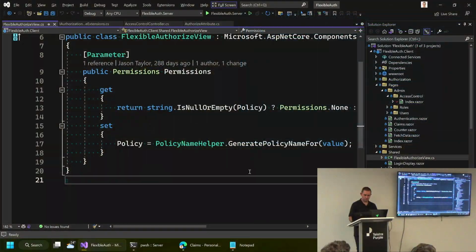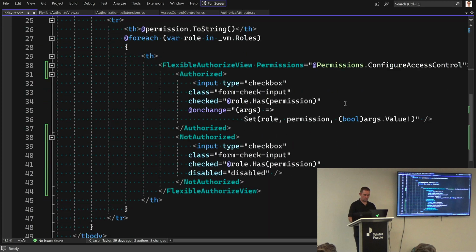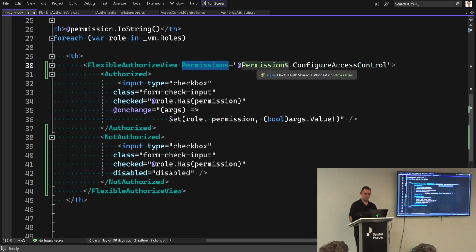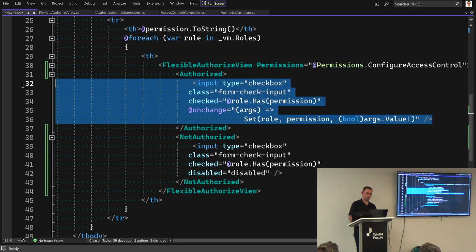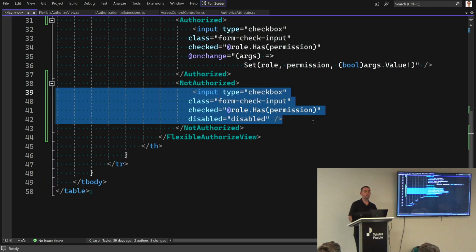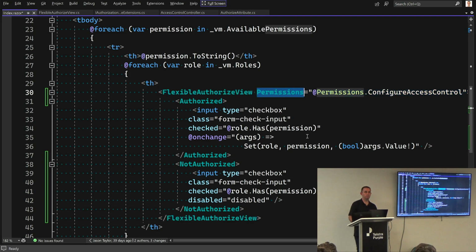And so when we go to use that, which we did in here, we have this flexible authorized view. We specify the access control requirements, which is you must have configure access control. If you are authorized, if you have that permission, then you will get a checkbox which is enabled and allows you to set permissions. If you are not authorized, then you'll get a checkbox that is disabled and you'll only be able to view permissions. So that's the not authorized built-in part of Blazor. Yes. That's not something you were chasing. Yeah, that's it. I just built the component and extended it with this permissions property.